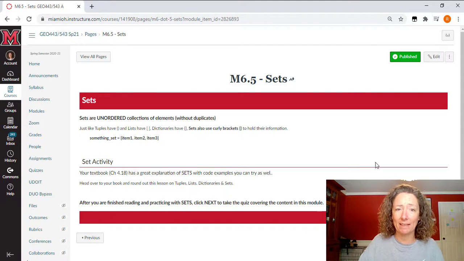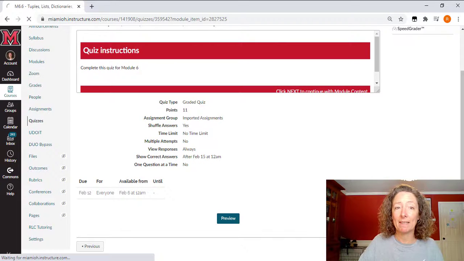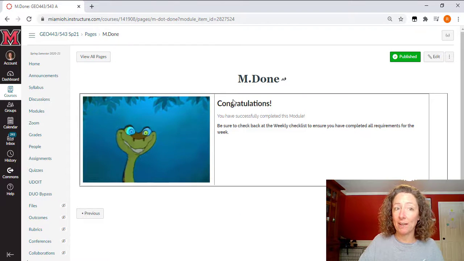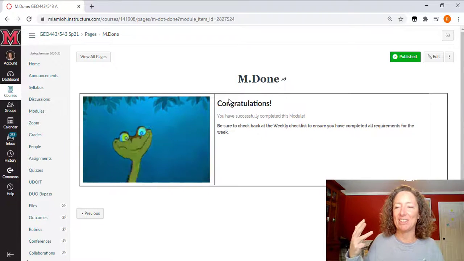Then we're going to learn about sets. Sets, I'm going to send you to your textbook. He does an excellent job of explaining sets. So you need to just go to your textbook there. And then you are going to end this particular module by taking a quiz. The quiz will go over all of the pages plus that book chapter that I mentioned you needed to read. And then you'll find that you're at the end of Module 6 having a good understanding of your tuples, your lists, your dictionaries, and your sets.